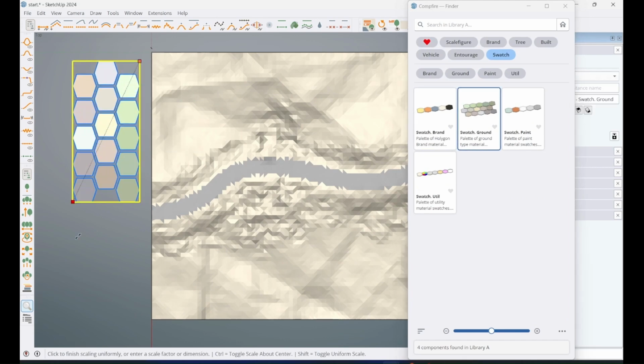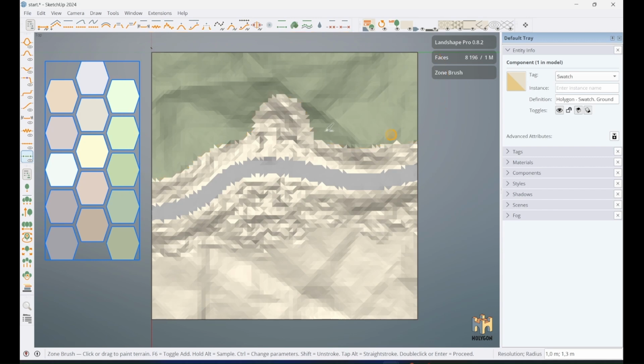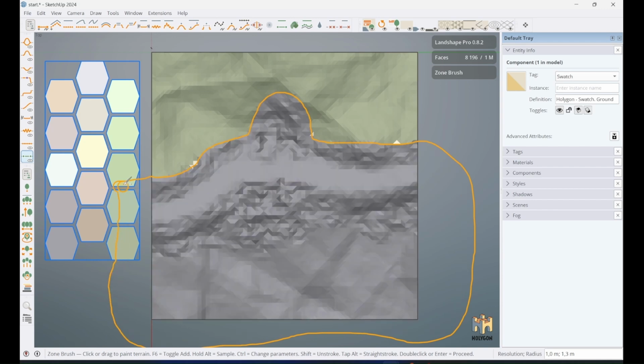So using Holygon Compfire, the sibling plugin, we'll bring in a swatch with palettes, and then we activate the zone brush. And with the zone brush, you can paint large areas with materials like so. So you sample the materials, and then you simply paint on top of the terrain with a zone brush, like so. And you'll fill in automatically with the selected material.